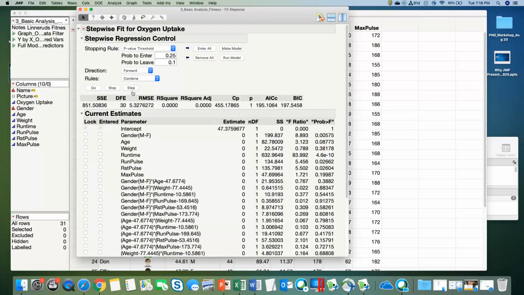Now, I can do this one step at a time. So JMP will search through. If I hit step, it comes through and says, okay, runtime, that's the most significant variable. That's the one with the most significant p-value, the highest correlation. It brought that one in first. Okay. Then the next step, it starts bringing others in. So now it's bringing in the interaction gender by age. So now it brings in the two main effects and the interaction.